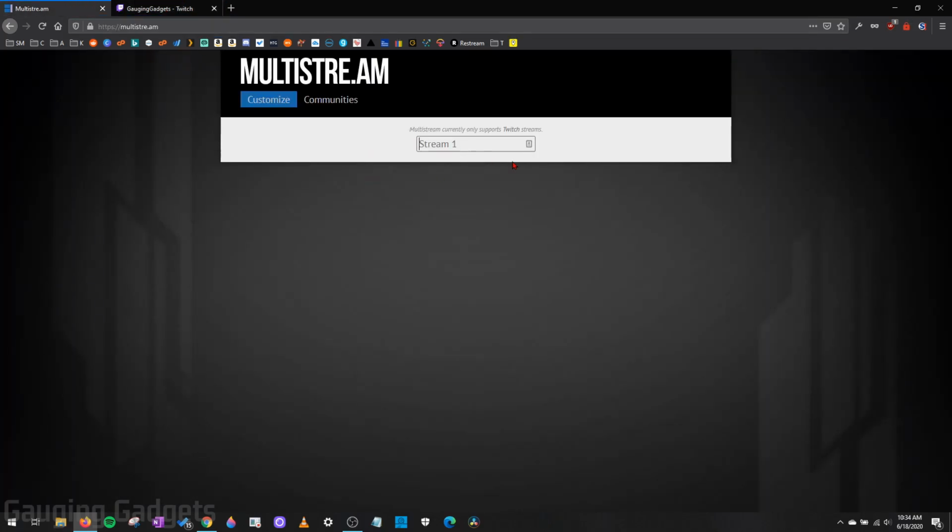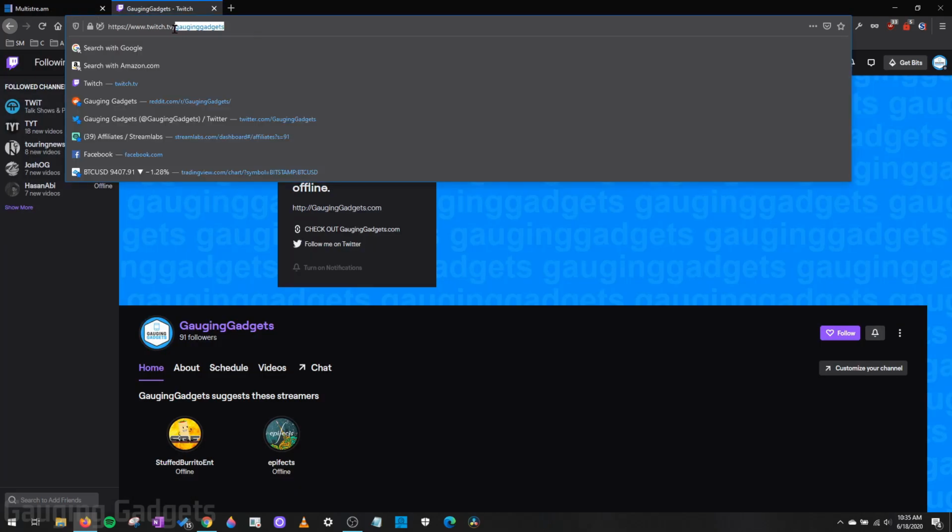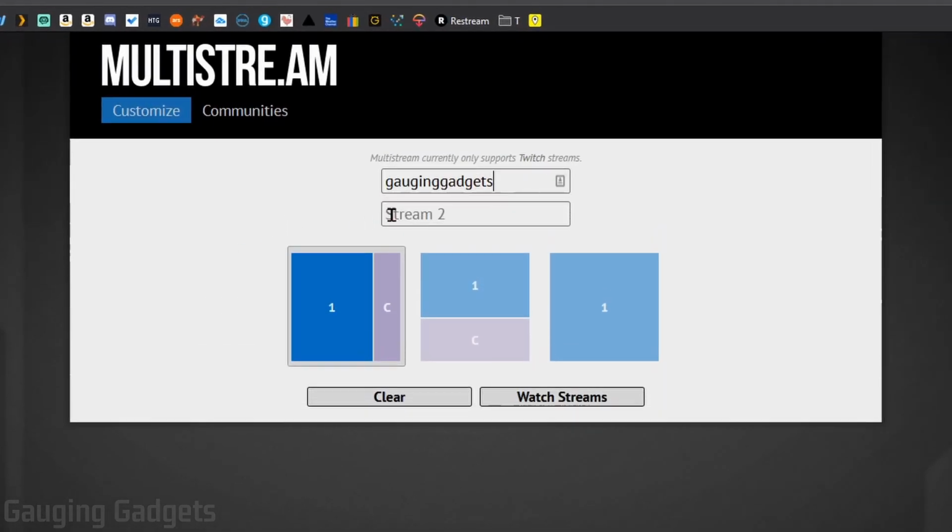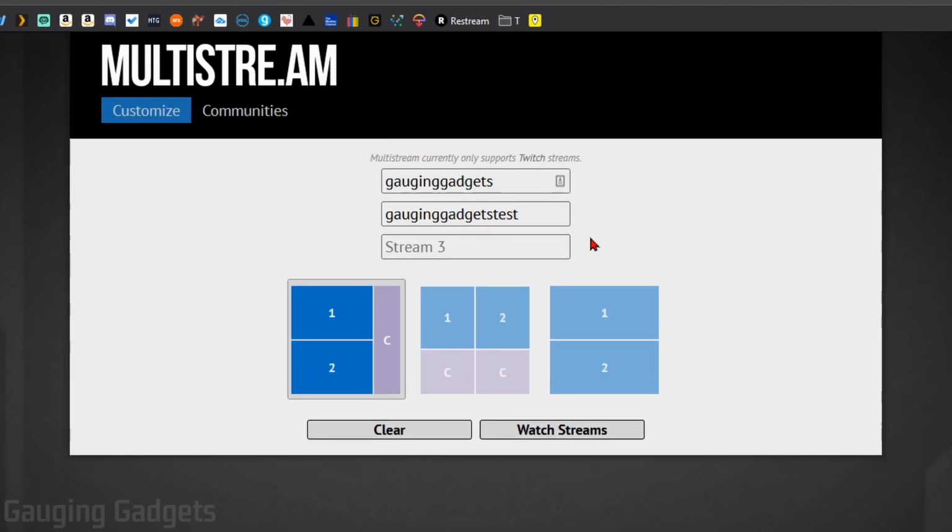And then all you need to do is simply enter the channel names into the list here. So I'm going to go back to Twitch, just copy Gauging Gadgets for the Gauging Gadgets Twitch channel, paste it in here. And as you can see, it opens up some more options where I can add another stream. So I can add my second stream that I want to watch. And then it gives me different formats.